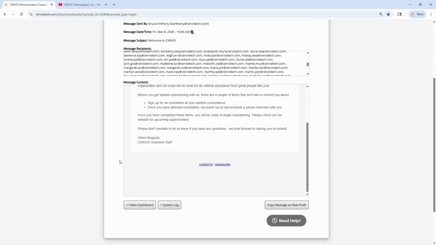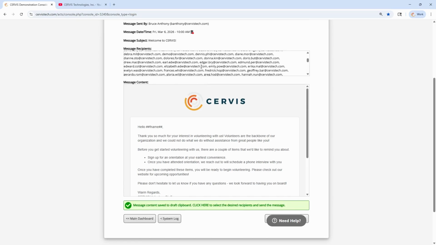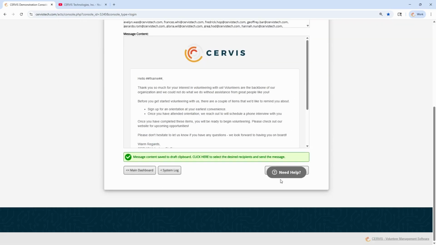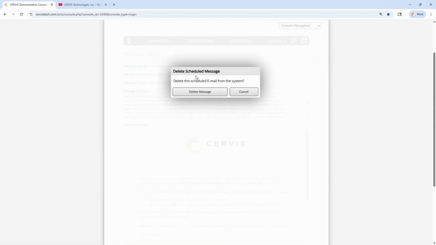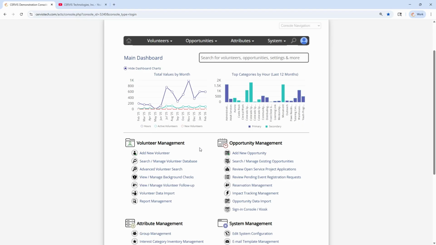If we take a look at this and realize we neglected something or we left something off, we can, at the bottom, copy this message as a new draft. And then we could actually delete this scheduled email. So we could cancel that before it goes out. Obviously, you'd want to copy the message first like we did. Then we can click on delete scheduled email. That'll remove that scheduled email. It still notes that we were going to send it. But now we can go back and edit that draft before we send it out again.